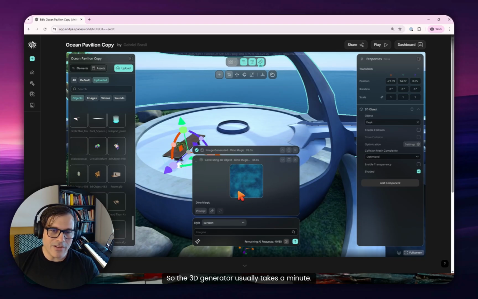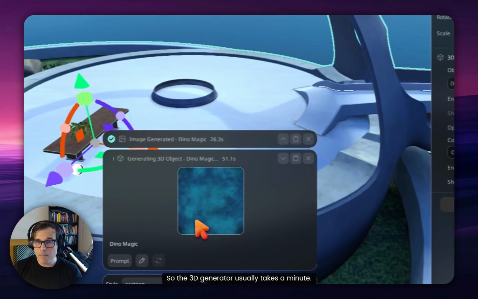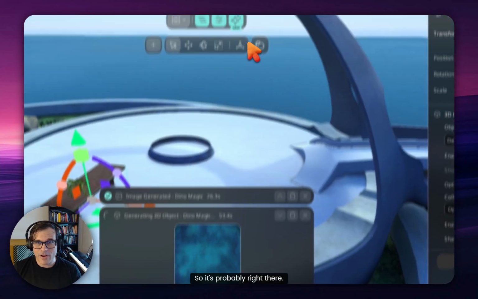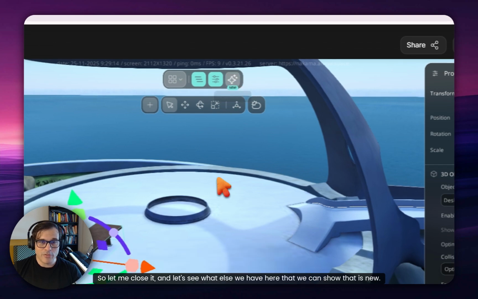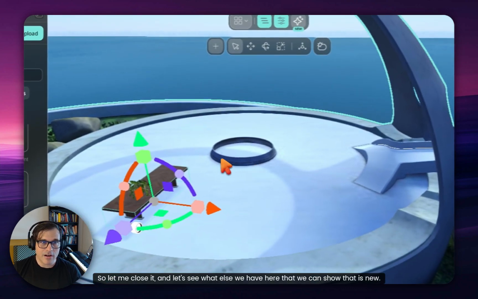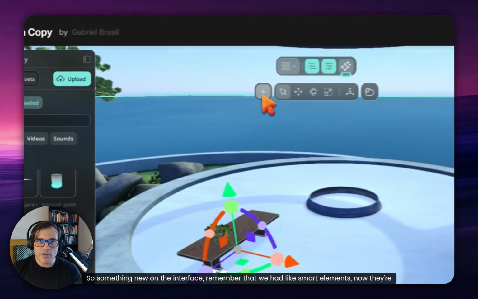So the 3D generator usually takes a minute. So it's probably right there. So let me close it and let's see what else we have here that we can show that is new. So something new on the interface.